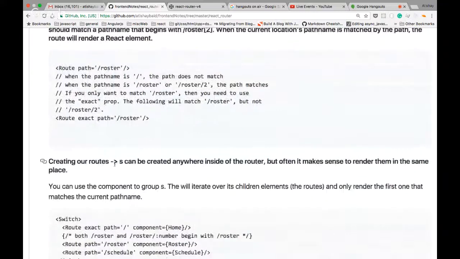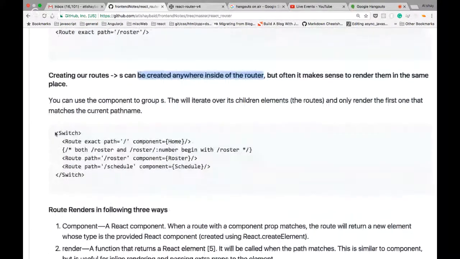Then you are always welcome to create your routes anywhere in your application, anywhere inside. This we have covered earlier also. Then there is a switch method, which if you want to conditionally render the routes, which we depicted in our CodePen demo.